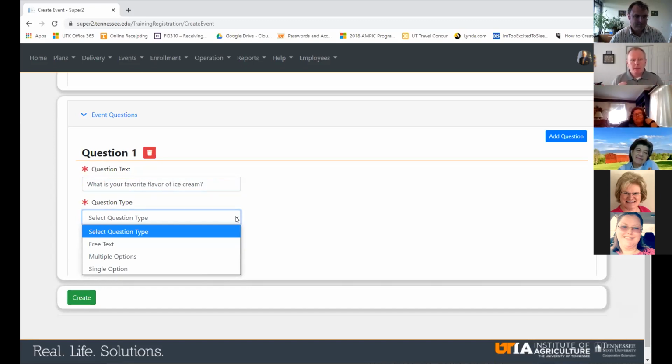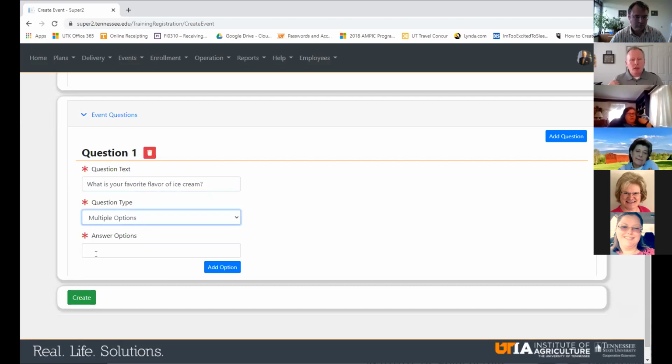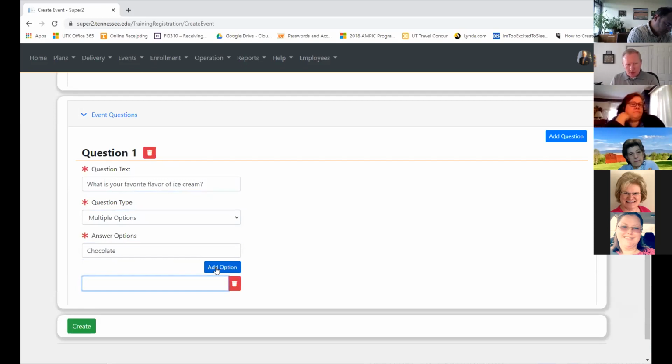Okay. The multiple options, that's where we can come in and put these multiple options in. And we have to list each one of those options.